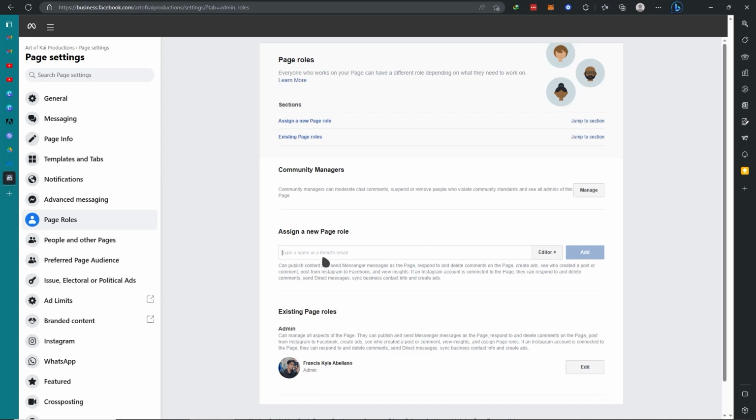In Facebook, you can type it here, and after that, it will be sent to their Messenger, where they can decide whether to accept. You can decide whether they want to be admin, editor, moderator, advertiser, or analyst. You can invite them just by providing the details here.